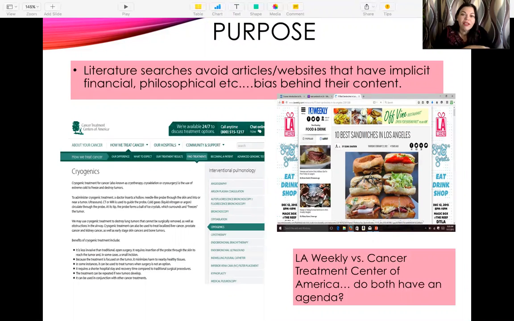Well, especially right now in the climate that we're in, it can be really difficult to know what's real and what isn't. You look at your Facebook feed and articles might pop up and they could be vetted, appropriate, realistic articles, or they could be articles that someone kind of created in their basement and decided to just expose the world to their particular opinions. So it's important to know for anything that is science related, health related, social science related, anything that can be explored academically, you have the option of doing a literature search. And it helps you avoid articles or websites that have implicit financial, philosophical, whatever sort of bias behind their content.